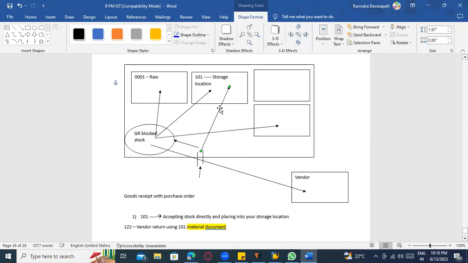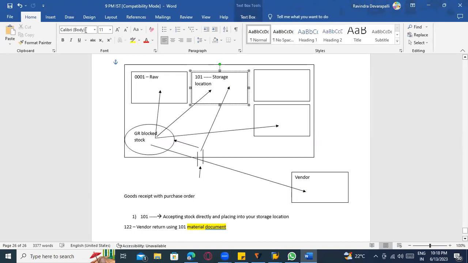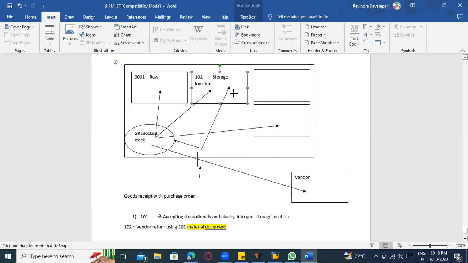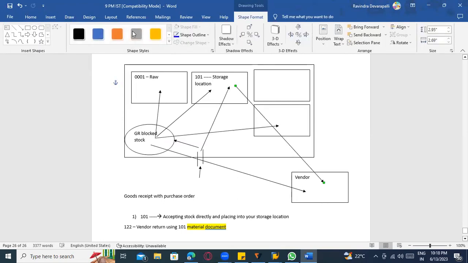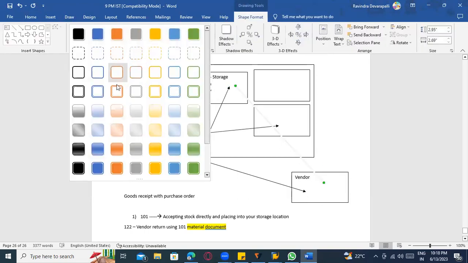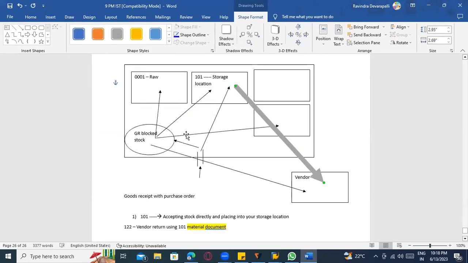But in this case, I received into my location. Now I find that there was some damage or spoilage, or the product is not good. Then I'm planning the return from here. Clear? Is it clear? Any questions here? This is the one case and this is the other case.